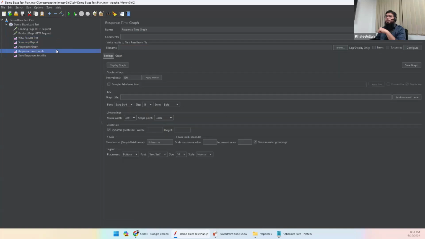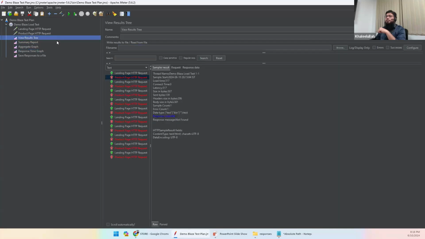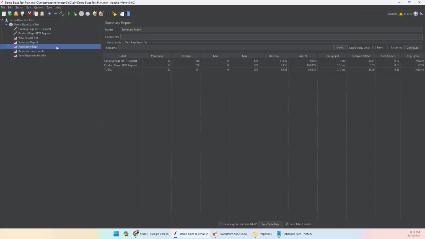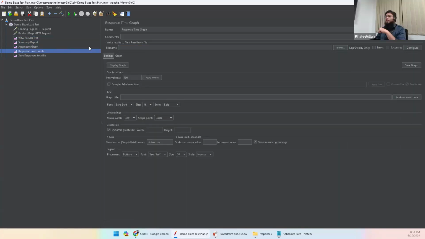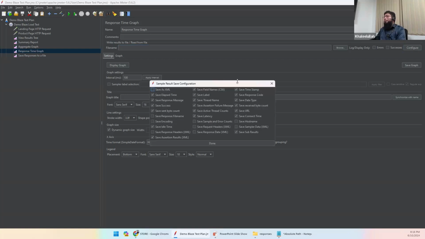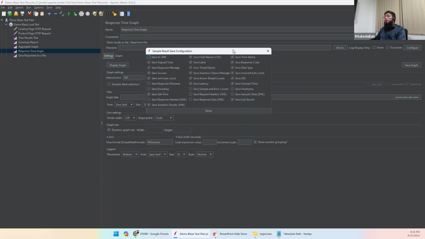Do you see something common between these listeners? The very top portion is always the same. Yes. And in the top portion, we have a file name here, right? So we can specify over here a file in which we want to store all of this data. We can also configure what data we want to store. So I can click on configure here and choose what data I want to save.